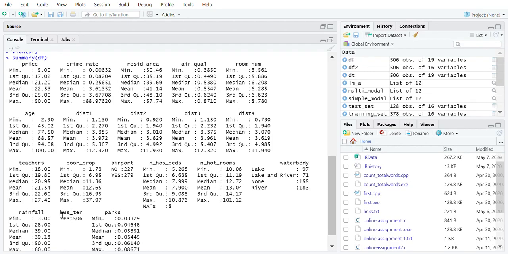See here, Buster, only one value is there for S, so it is not affecting, it is useless I think. And here some values are missing, NAs, so we have to fill those. These are the conclusions from this.